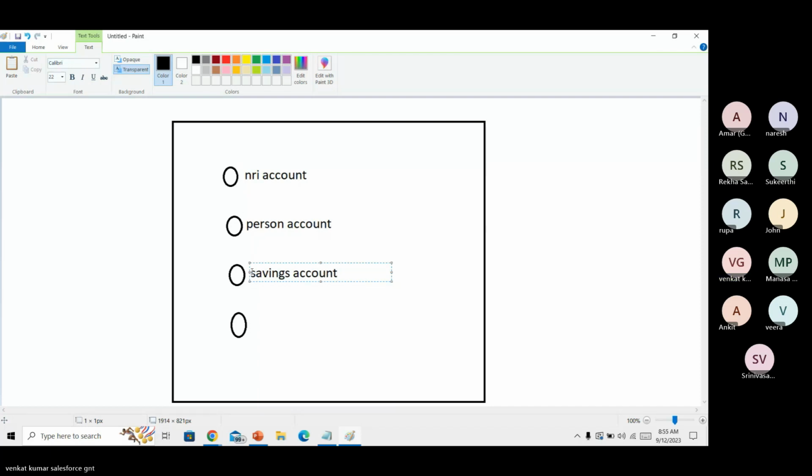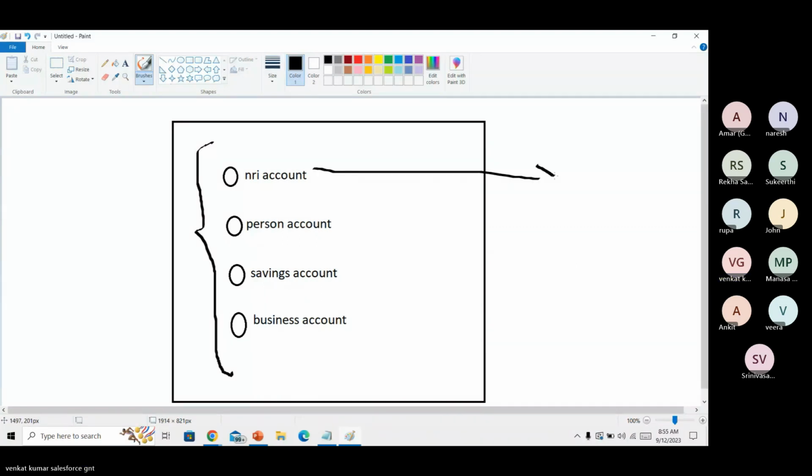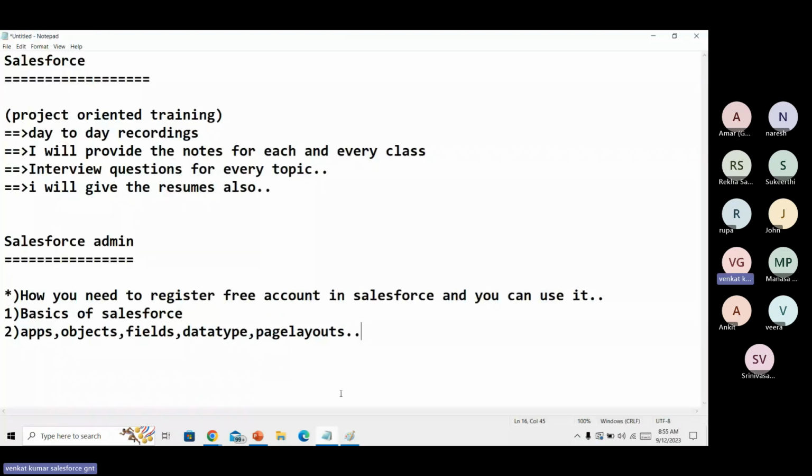Or you are a business account. Has anyone observed this whenever you open any banking application, or whatever it may be? Yes, like this. So how can we design all this? By using page layout. In the coming classes, for our recruitment and educational applications, we will design everything, and also how to connect one object to another object, the relationships.